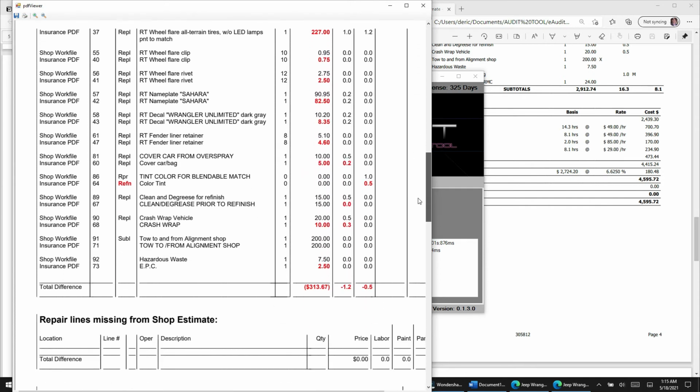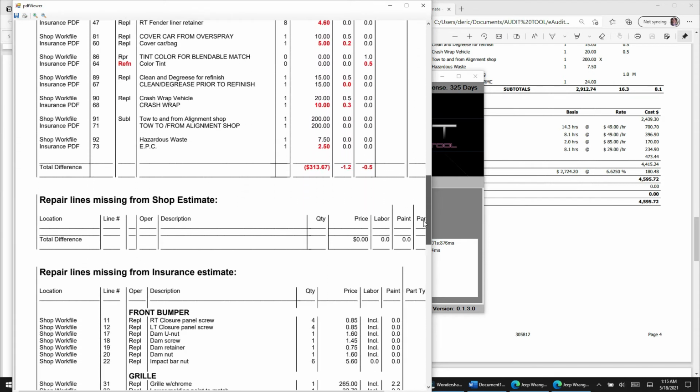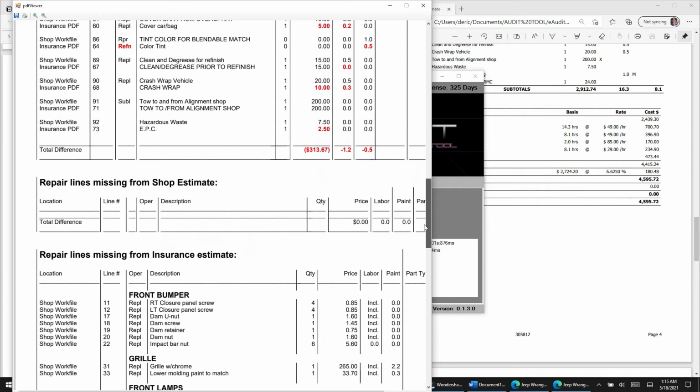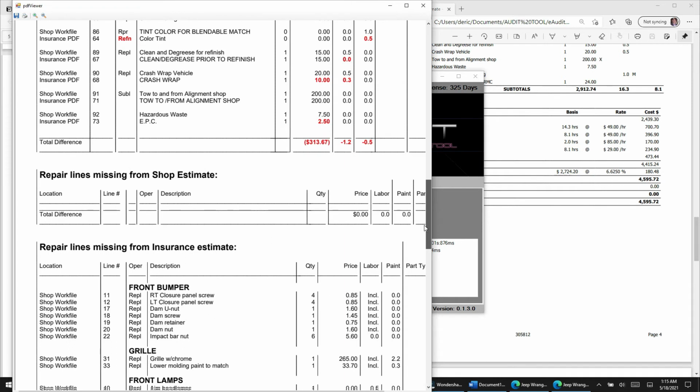The second section is line items missing from the shop estimate. This indicates the insurance has something on their estimate that the shop does not have on theirs. In most cases, this section is the shortest, but can add value if they are paying you for something you did not have on your repair estimate.